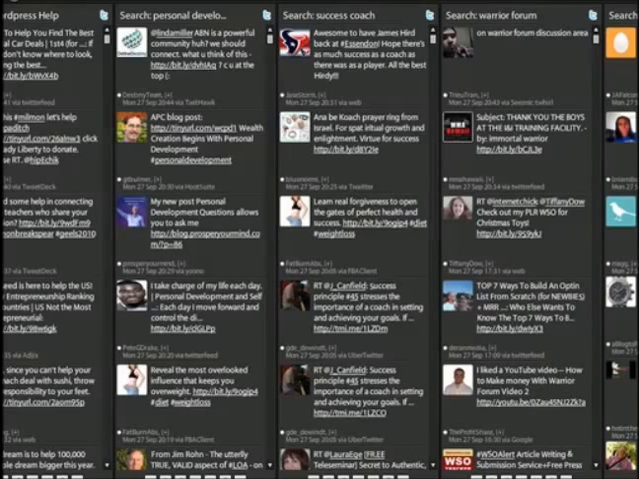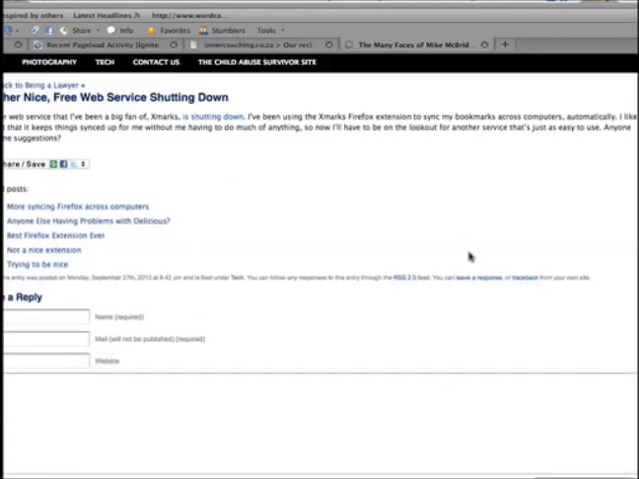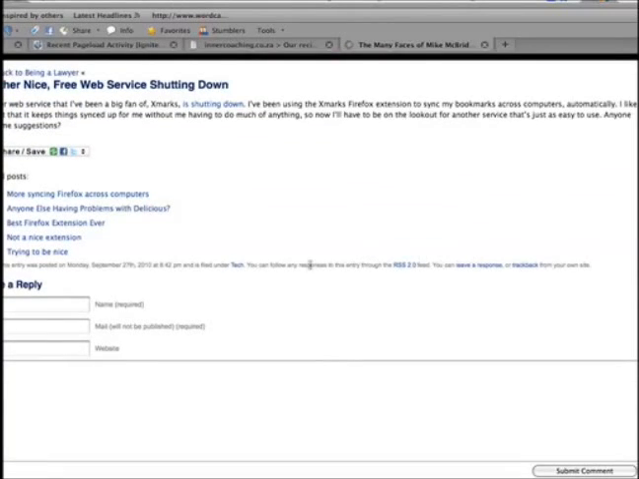So all I need to do, if I really want to go aggressively with blog commenting, I just have this column running at all times, and I'm an active Twitter user, so this makes it really easy. So here we go. New blog post, another nice free web service shutting down. Well, let's take a look at what that is. There's a URL shortener here, so it's going to take us to a site. And we see here this guy's just doing a quick post saying another web service, Xmarks, is shutting down. It's a Firefox extension, blah, blah, blah. So, okay, I'm not going to leave a link here, but you get the idea.